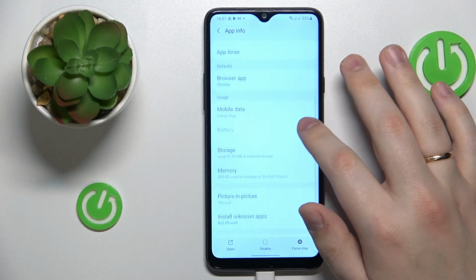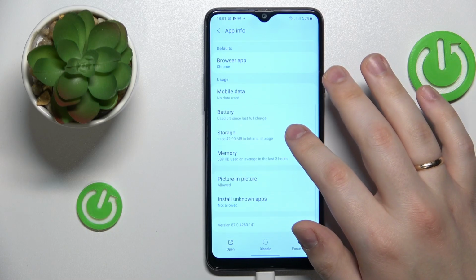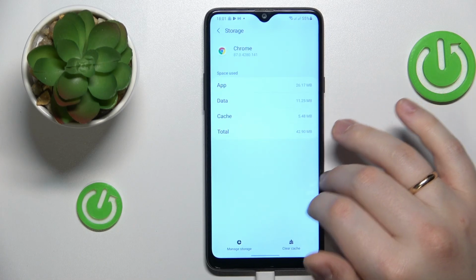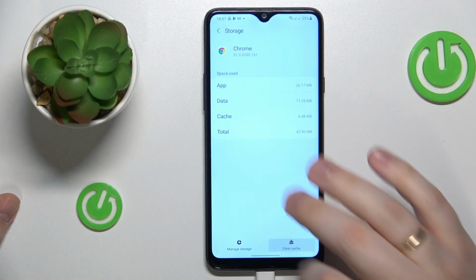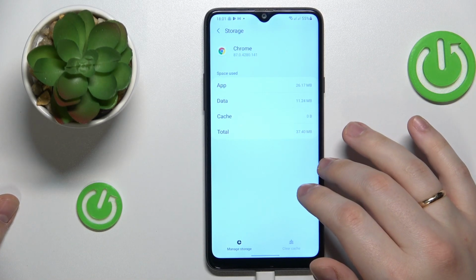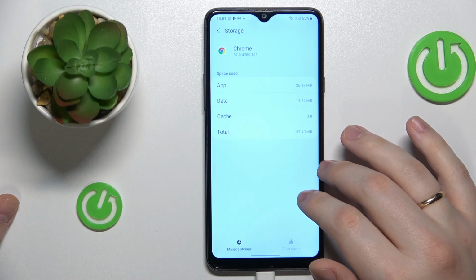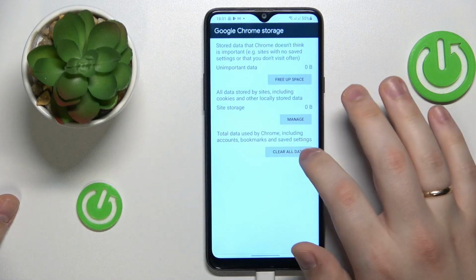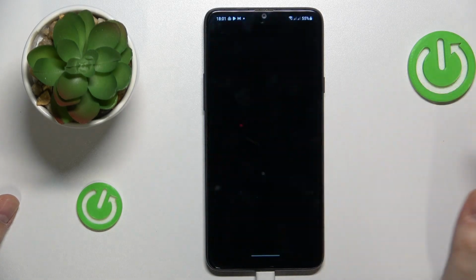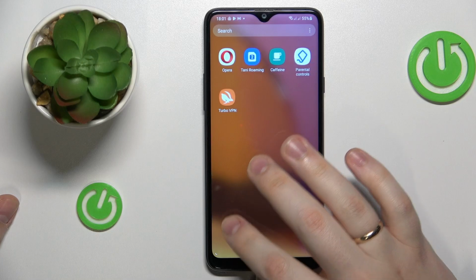In here, go for the storage. Then, if you would like to just clear the app cache, tap at the Clear Cache option to your bottom right. Or if you would like to remove all the app data, in general, go for the Manage Storage option and choose the Clear All Data button. Then confirm your choice by tapping at the OK option. And that would be it.